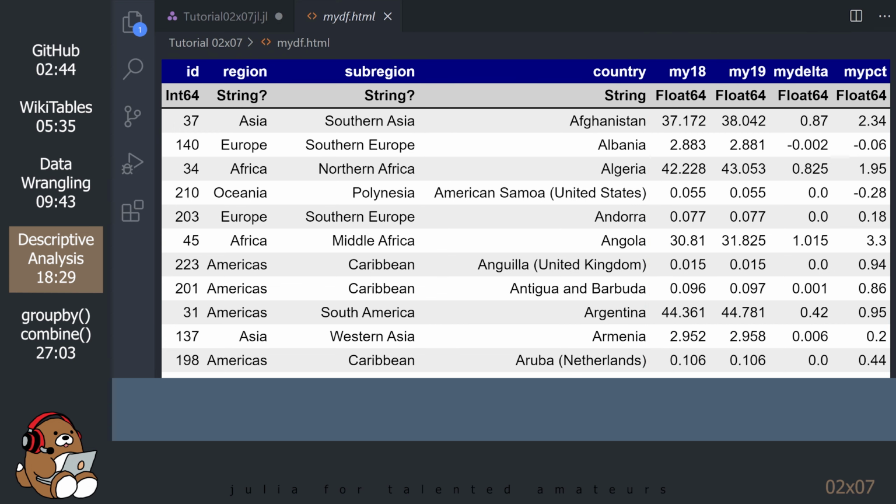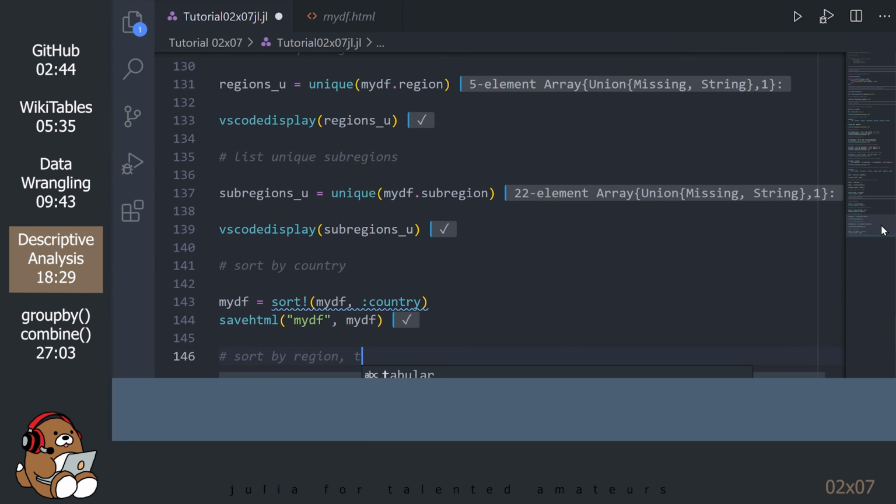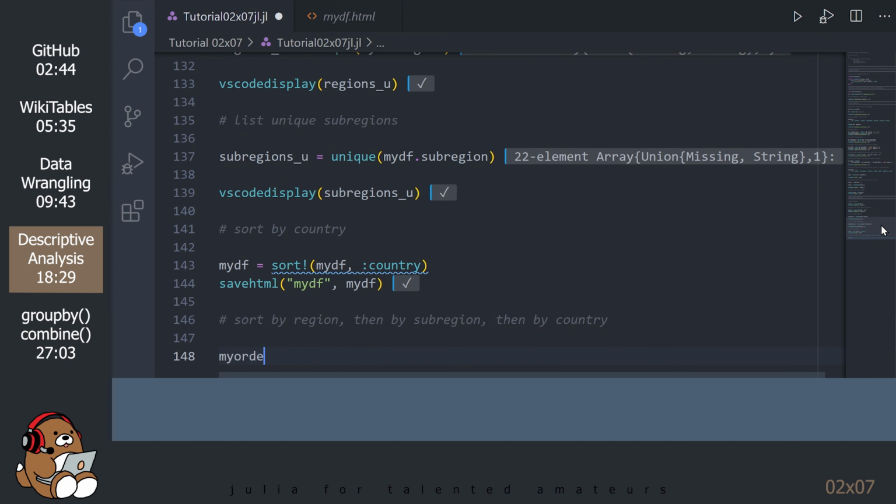While sorting alphabetically by country makes it easier to find your own country, it might be more meaningful for analytic purposes to sort by region, then by subregion, and then by country. Let's see how we can sort a data frame using multiple columns to determine the sorting order. Use a vector to pick which columns to use to determine the sorting order.